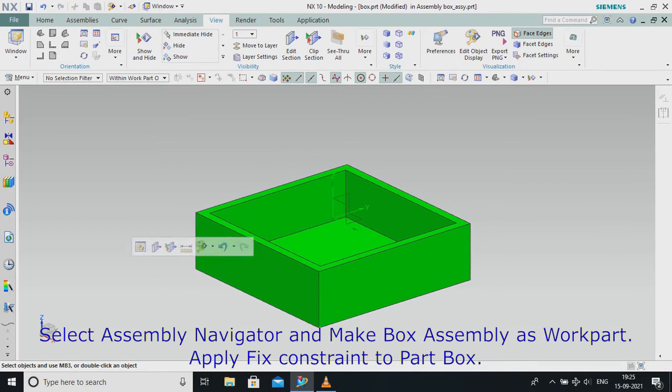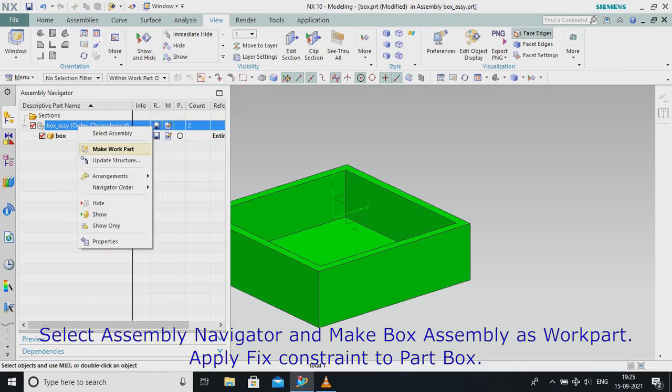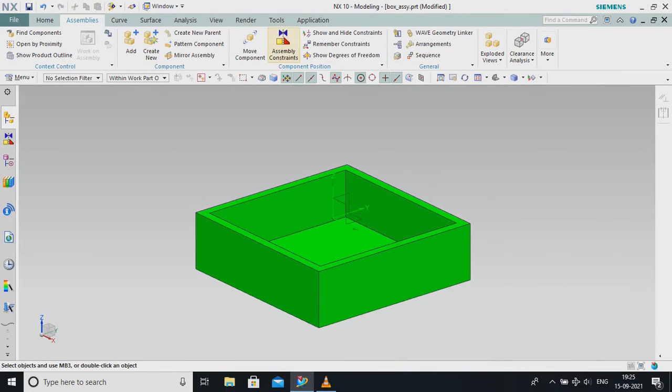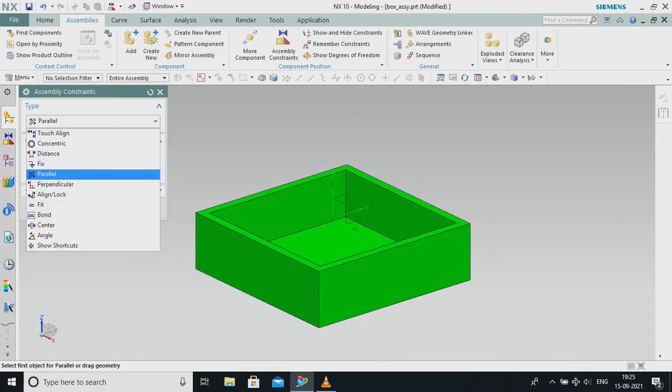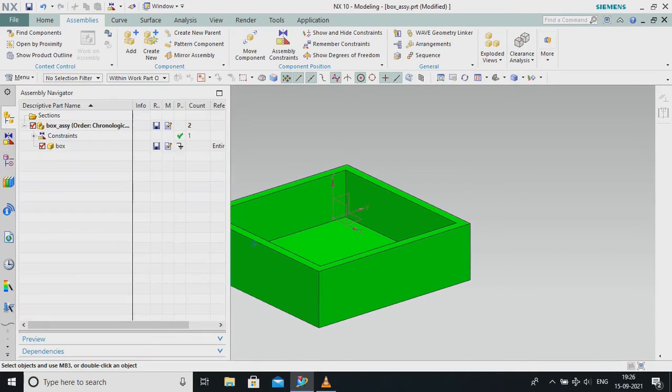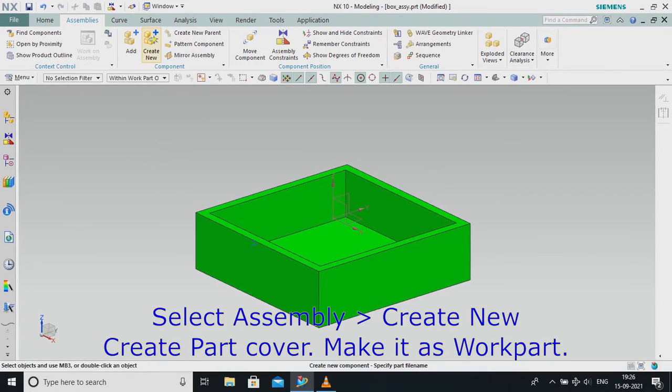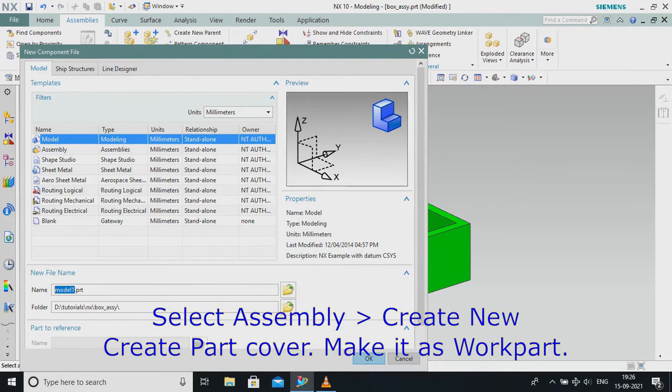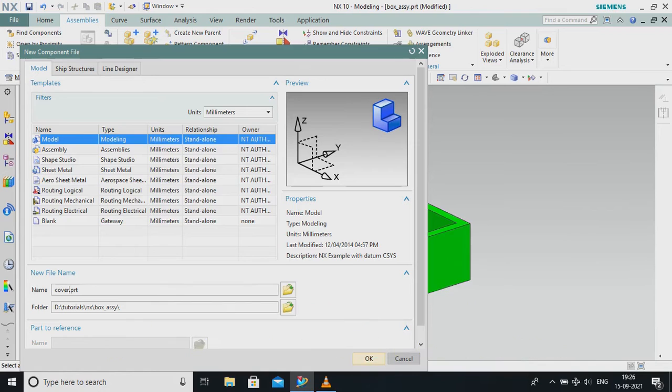Select assembly navigator and make box assembly as work part. Apply fix constraint to part box. Select assembly, create new. Create part cover. Make it as work part.